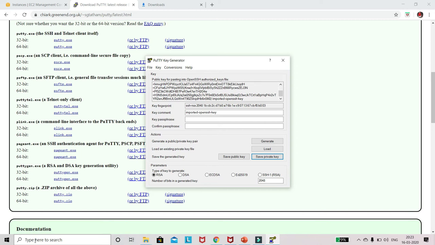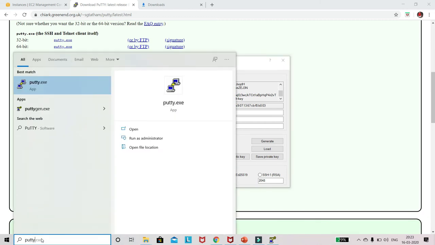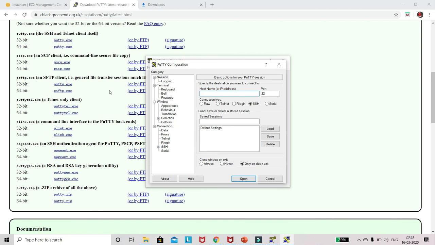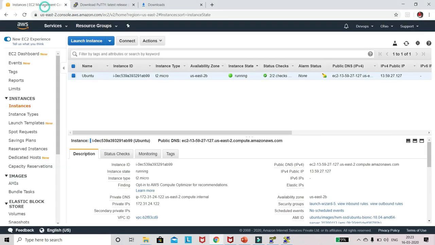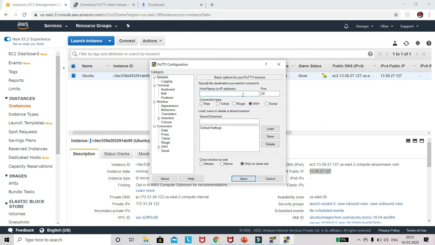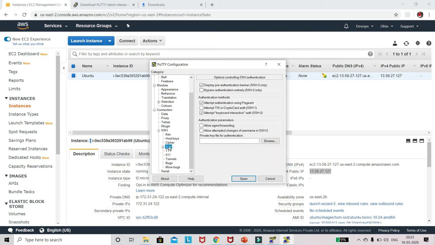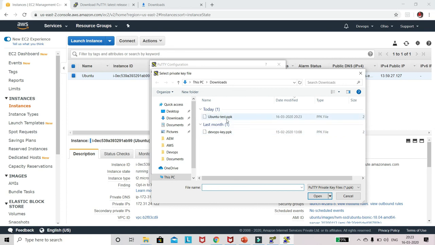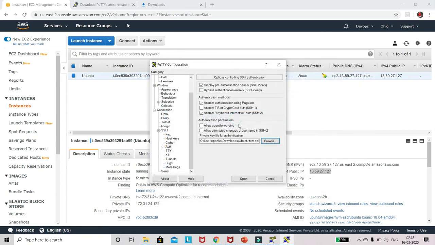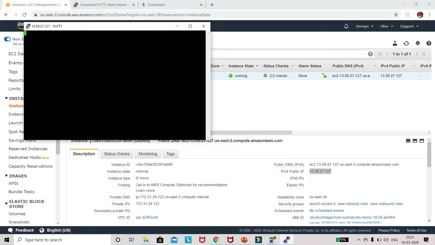Once it is done, now open PuTTY. Here put the IP address of our instance. So open this and just copy this IP address. Click on copy. Open PuTTY and put it over here. Now go to SSH and click on auth. Here you need to provide the private key. So click on browse and select this Ubuntu test ppk file. Now click on open. Here click on yes. Now using this console you can access your server.